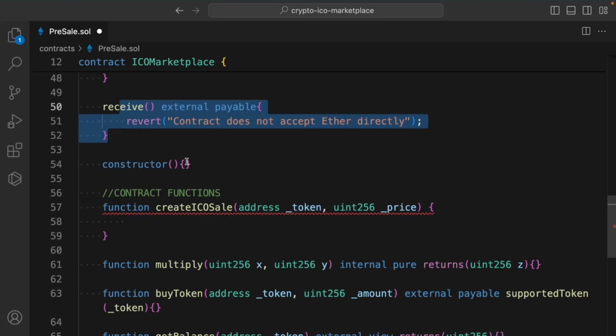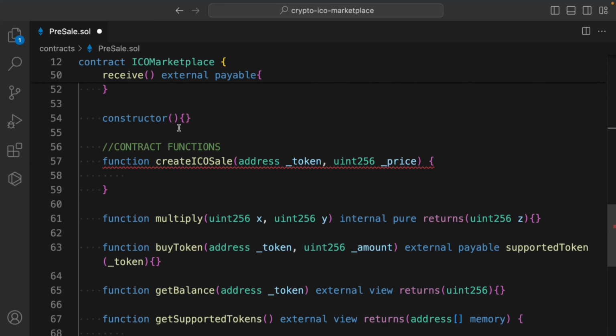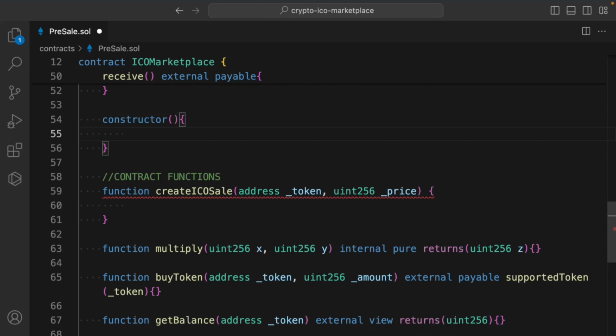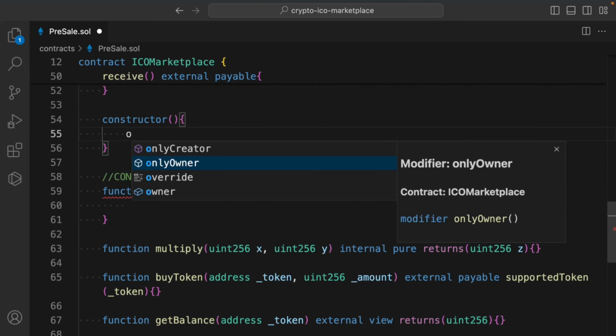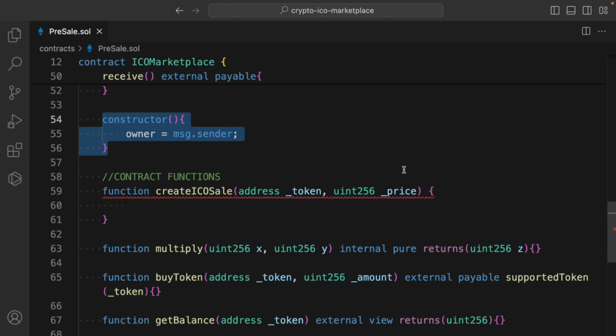It's pretty simple. So we have to simply update the address of the owner. So this is what we have to update. Now we can come back here, and we'll come back here in the owner, in the constructor, and say owner equal to message.sender. So we can simply update that. So we are done with this constructor.